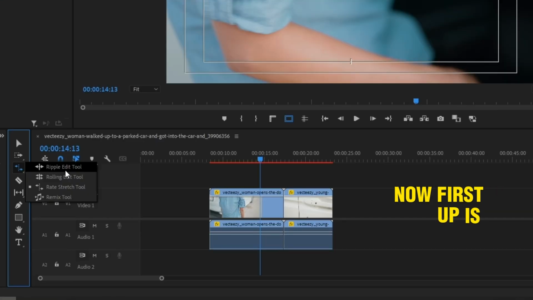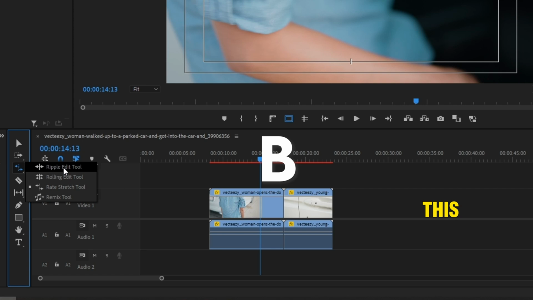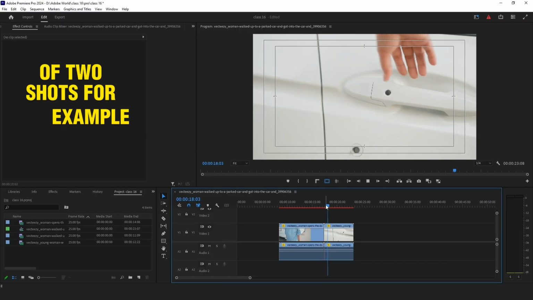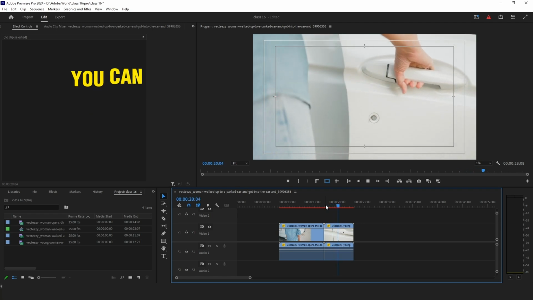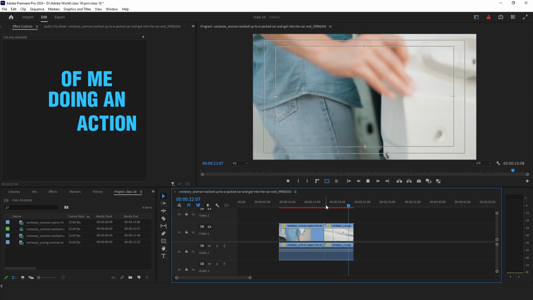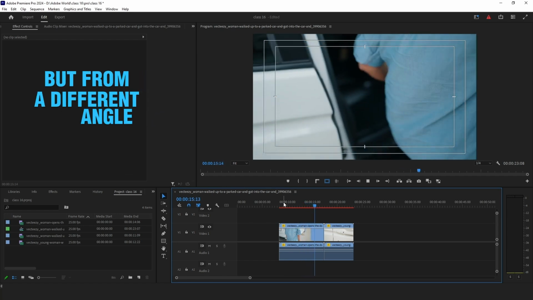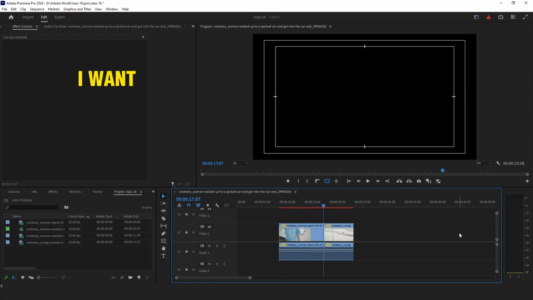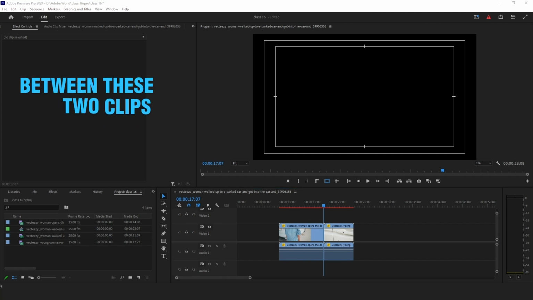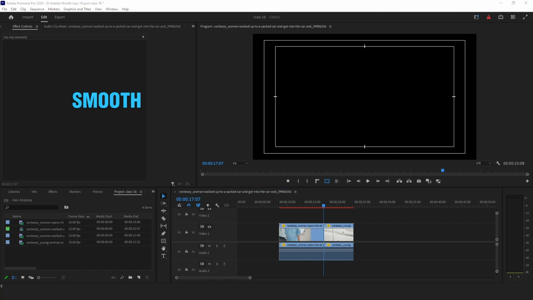Now, first up is the Ripple Edit tool, or B, on your keyboard. This tool is often used when matching the action of two shots. For example, in this clip, you can see a close-up of me doing an action. In the next clip, it is the exact same action, but from a different angle. I want to create a cut between these two clips, but the action has to be smooth.